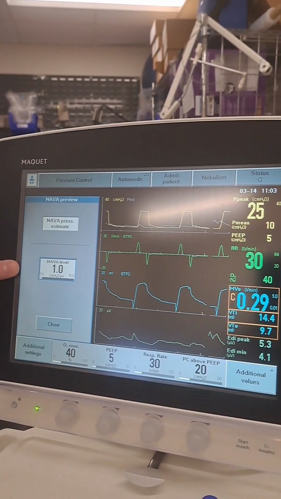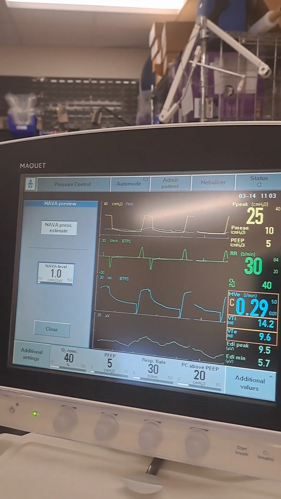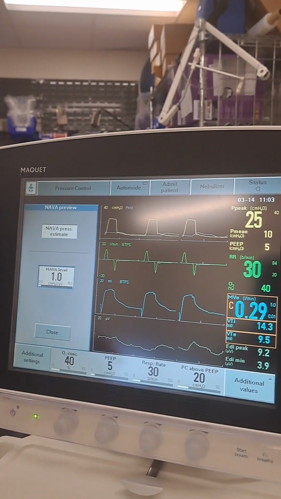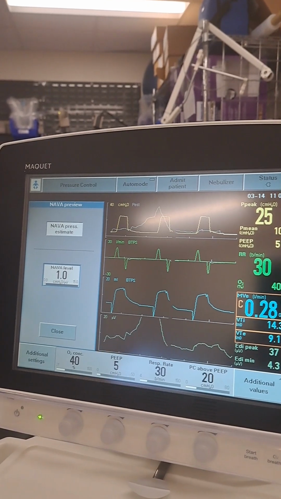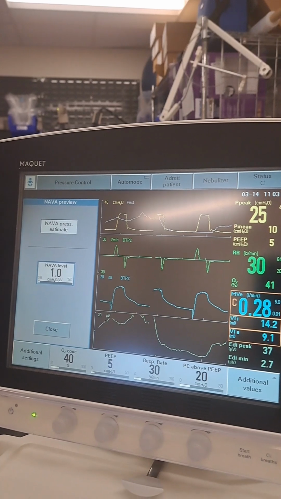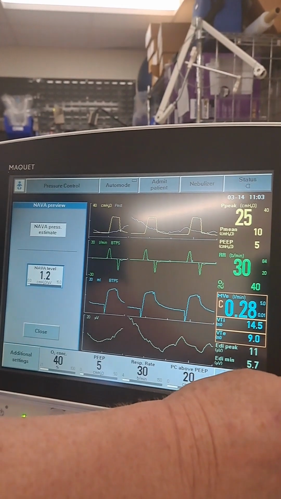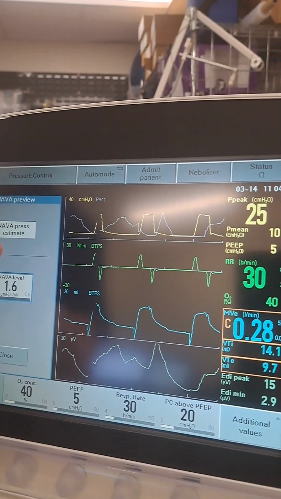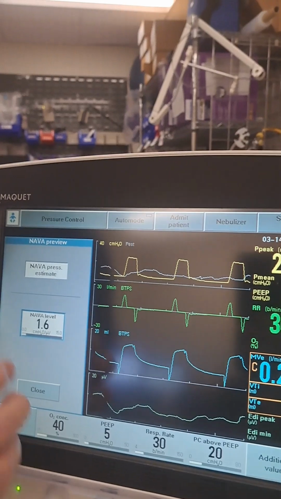If I turn the NAVA level up to 2, that would be like turning your pressure support up from 10 to 15. As your NAVA level goes up, the ventilator does more work, the patient does less work. And vice versa. If I turn this down, then the patient has to pick up the slack. All right? So when I adjust this, you'll see this gray tracing. It puts it beside our pressure waveform. Now, we're not at NAVA, we're just placing the NAVA level.